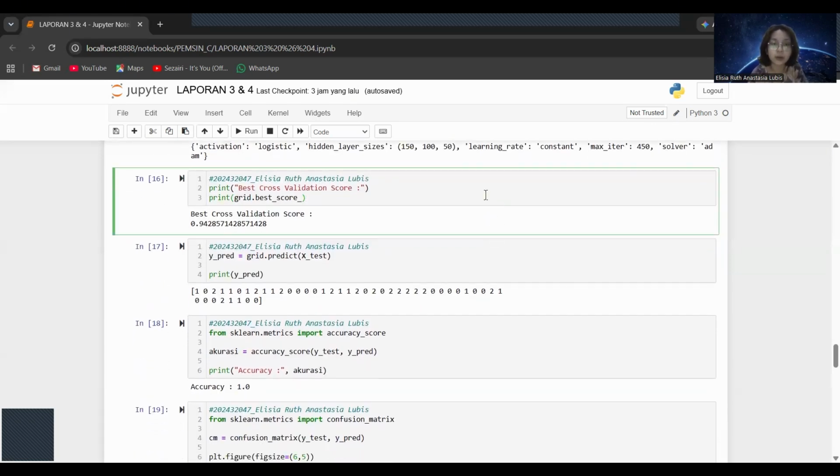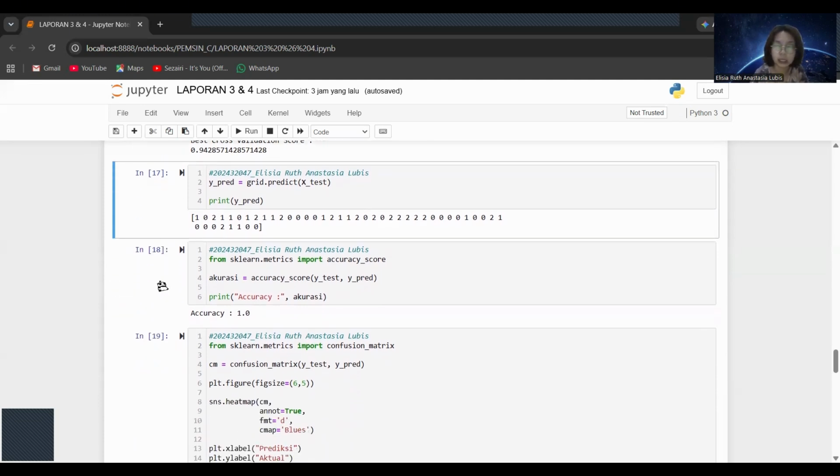The next is accuracy, which is calculated to measure the percentage of correctly classified samples. A higher accuracy value indicates better overall classification performance. Okay. The next is the confusion matrix, which provides a detailed comparison between the predicted classes and actual classes. It helps identify how many samples were classified correctly and where misclassification occurred.